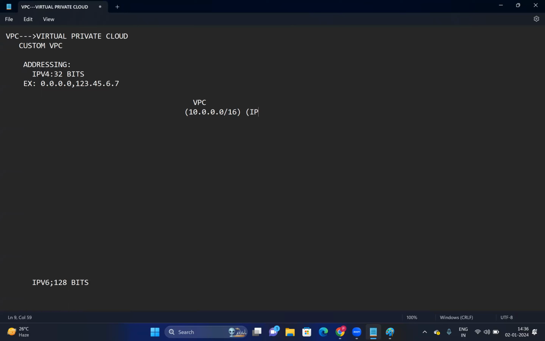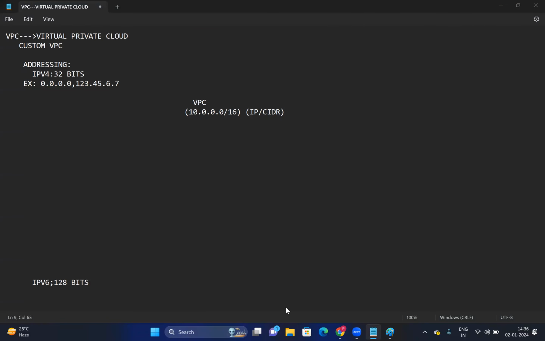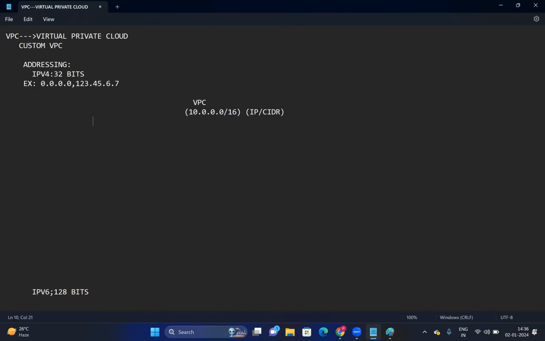We call it as, okay, IP followed by the CIDR, the Classless Inter-Domain Routing. Okay, what is the purpose of the 16 value here? We need to calculate how many IP addresses the network contains. ఎలా calculate చేస్తాం? Based upon this 16 value. So we need to approach one formula here.